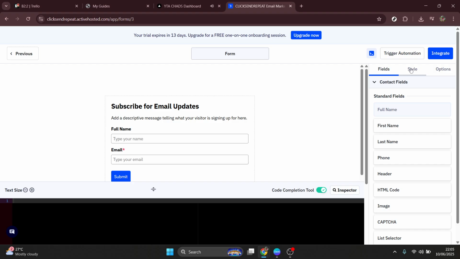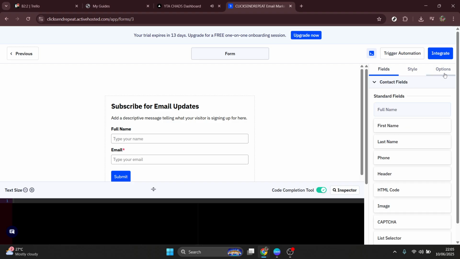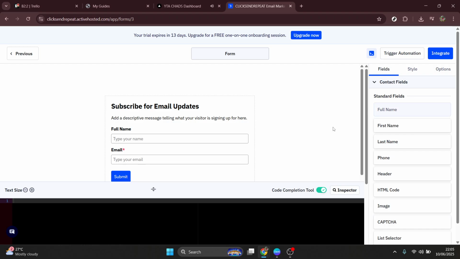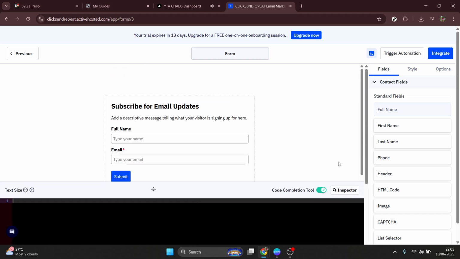When you're satisfied with everything, click Integrate in the top right corner. This will open up options for you to embed your form. You can choose from an embed code, HTML, use a WordPress plugin, or go with a share link hosted via ActiveCampaign. Copy the embed code and paste it directly into your website, or if your site runs on WordPress, utilize the plugin for seamless integration.